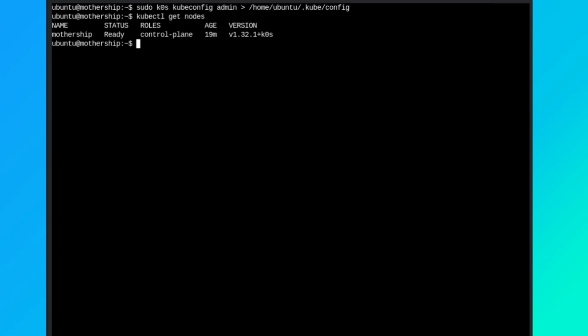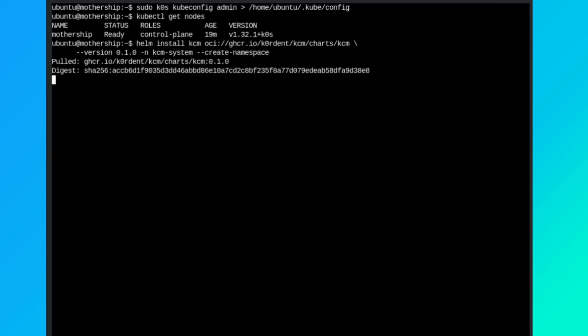To install k0rdent is really simple. We run this helm command, helm install kcm, and then point it to the chart, give it a version, give it a namespace, give it the option to create the namespace, and fire it off. This might take a minute or so, but this is just installing a simple helm chart and getting things working and installing basically all the components we need.